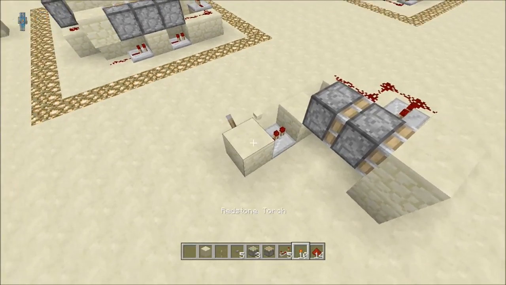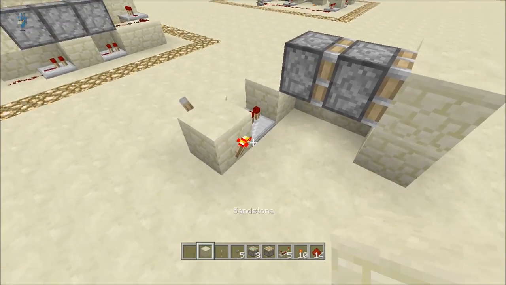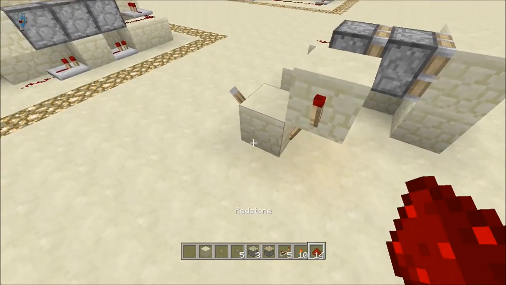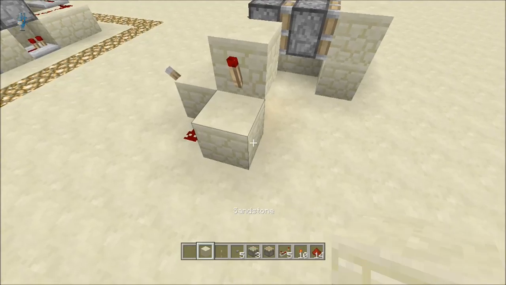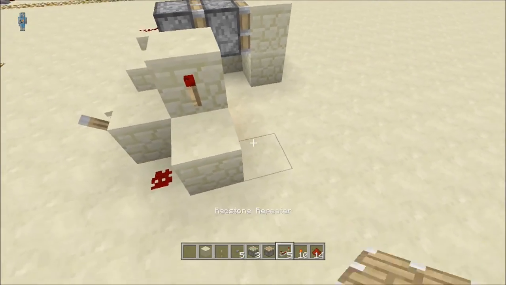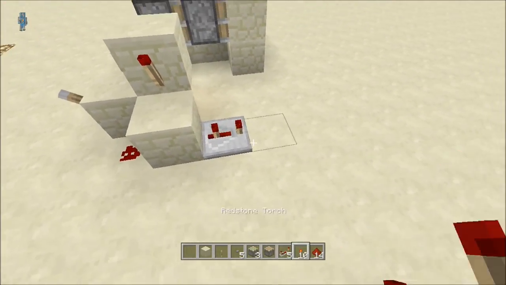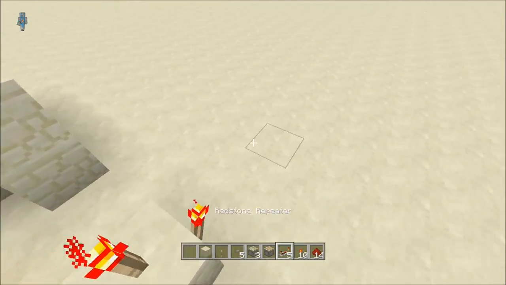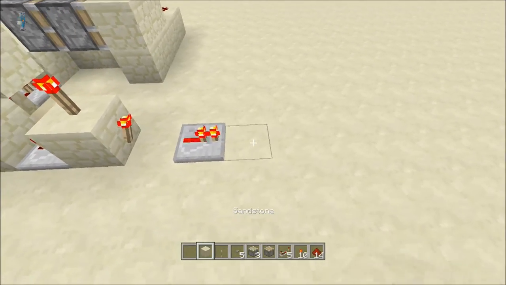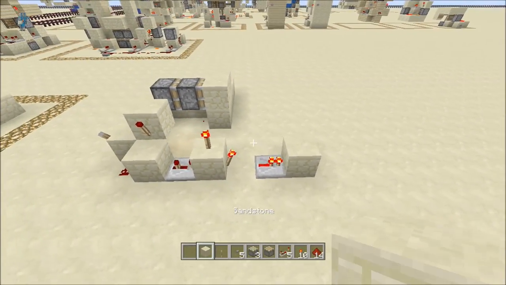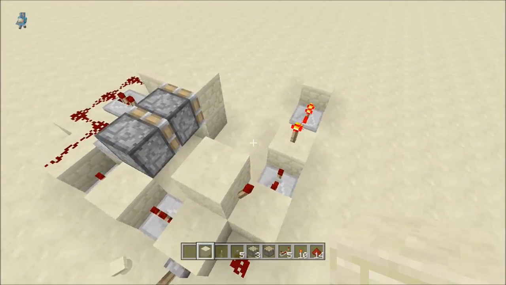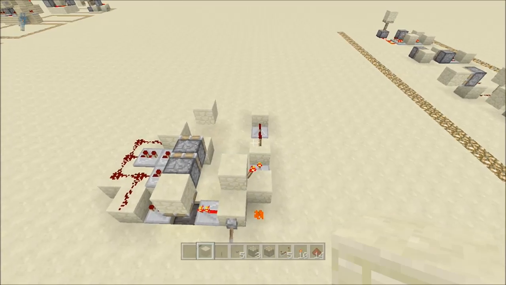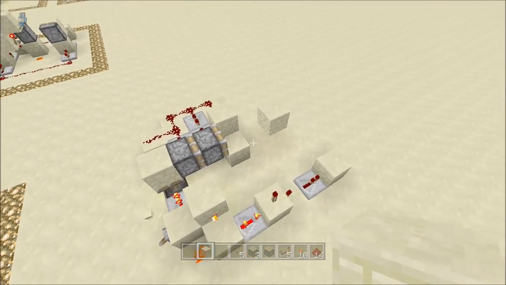Alright, so now we can go ahead and put a torch here, and here, and here. Redstone, block, repeater on 3 ticks, torch, torch, repeater, into a block. And now that we got this, we're going to go ahead and activate this. Alright, we're going to go ahead and leave it like that.